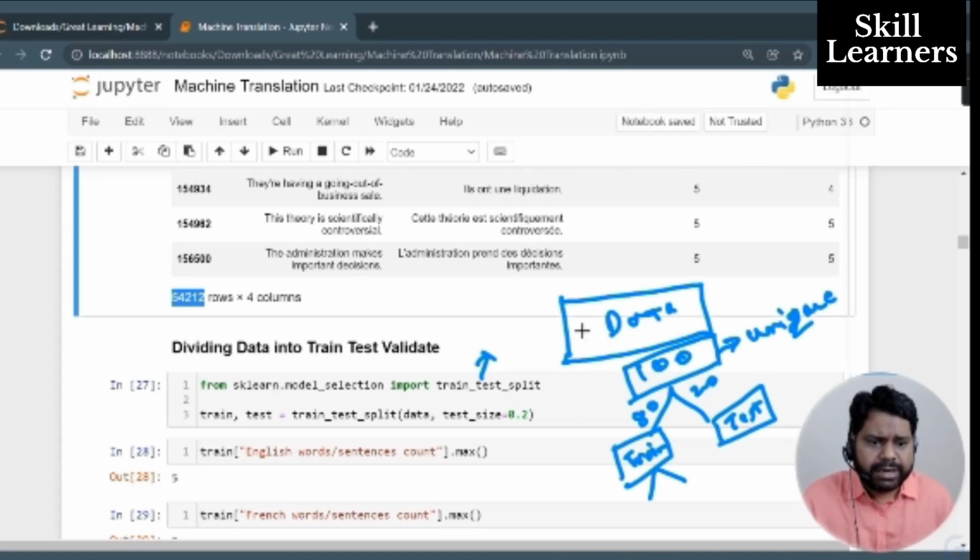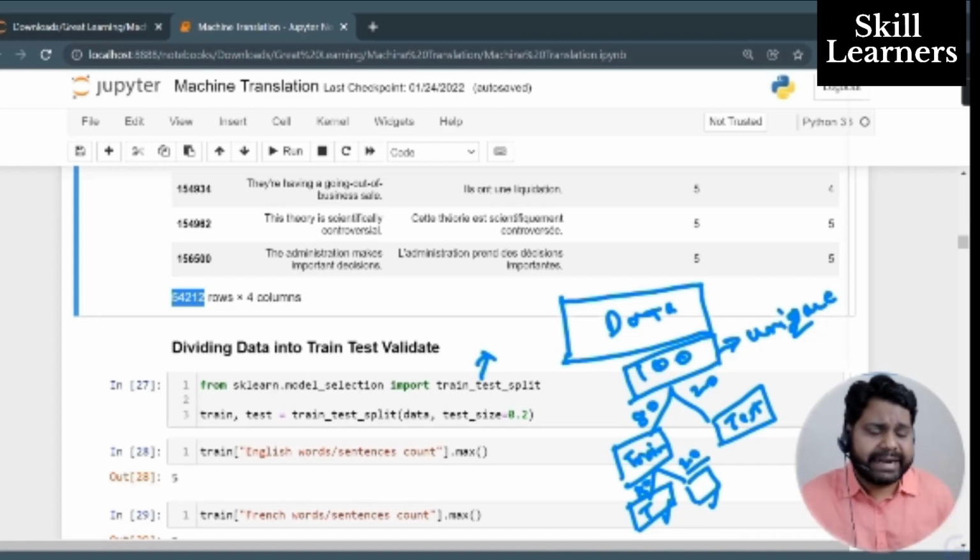Now this train portion we can further divide into train and validate. This can be 80% and this can be 20% of that, so that we can train the model, and for validation and optimization of the model we can use this 20% of data. Once our model is ready, we will use the 20% test data that is totally unknown to the model. That data is unseen by the model, and based on that data we will try to find out whether our model is performing well or not.